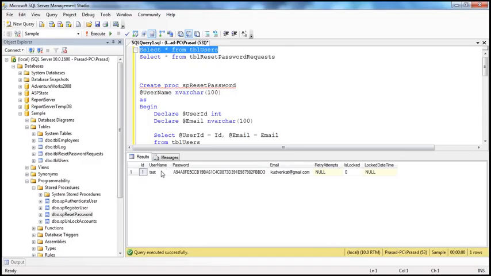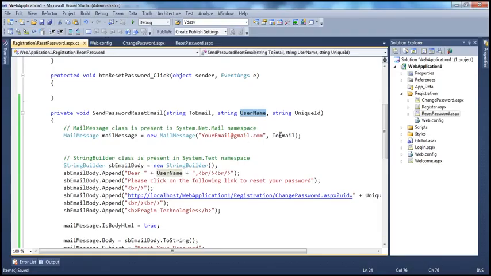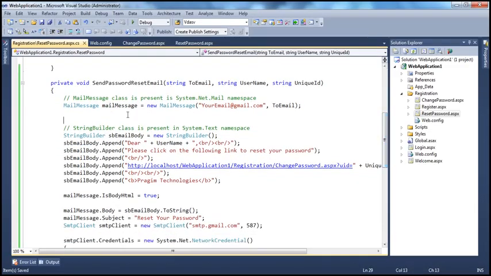That's the username. So we need the username, we need the to email address, and we need this globally unique identifier as well. These are the things that we are actually passing to this send password reset email method. What we are doing here is creating a mail message object with the from and to emails. For the to email, I'm using the parameter as it is, because when we invoke this method, that's when we will pass the to email.